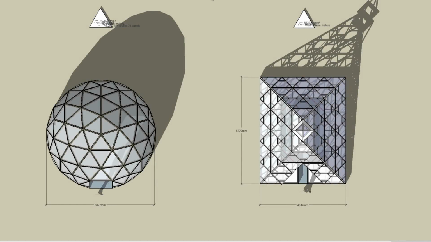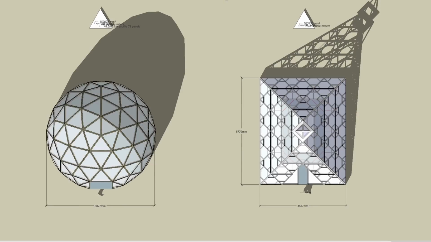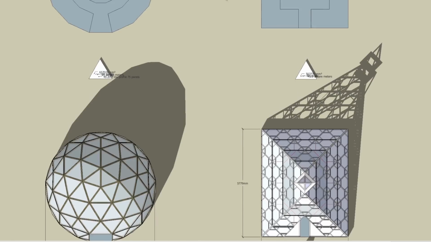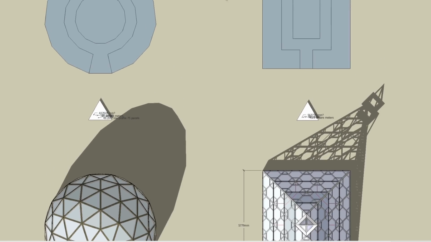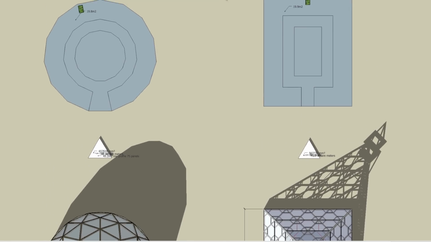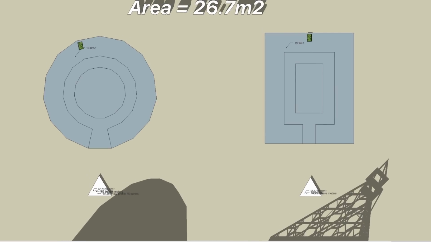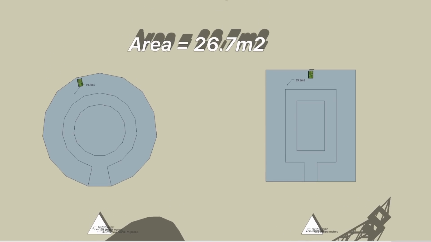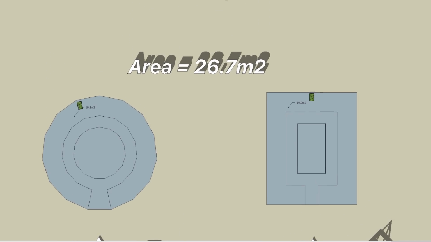We have a plan view here which shows the dome and pyramid from above. Let me just pull out the bases. This will be the bed arrangement in each, and the size, the floor area. Now the floor area on both of these is 26.7 square meters.